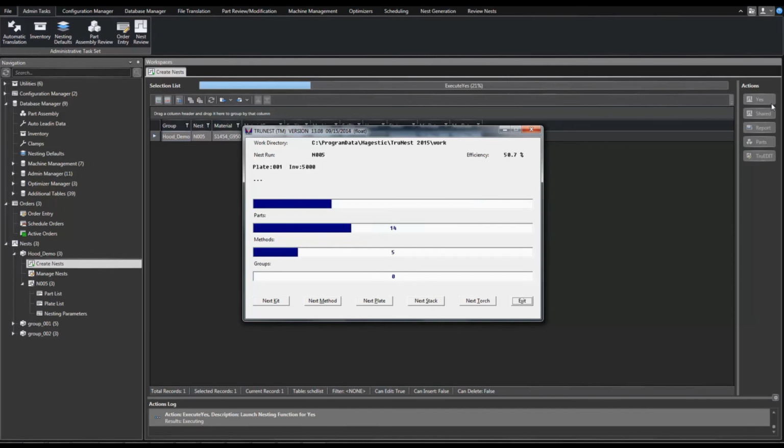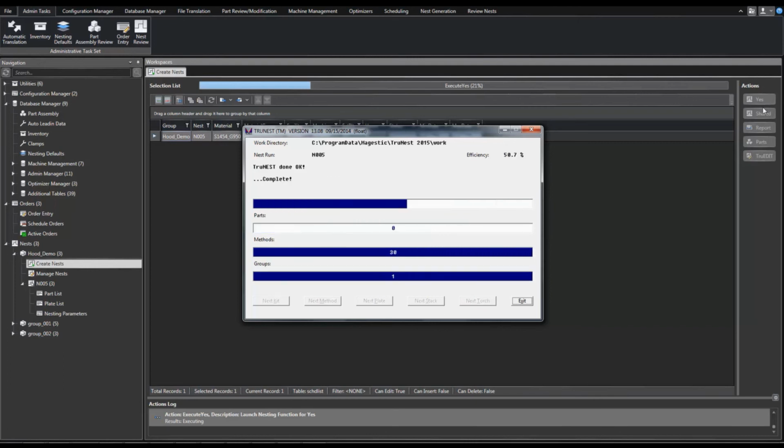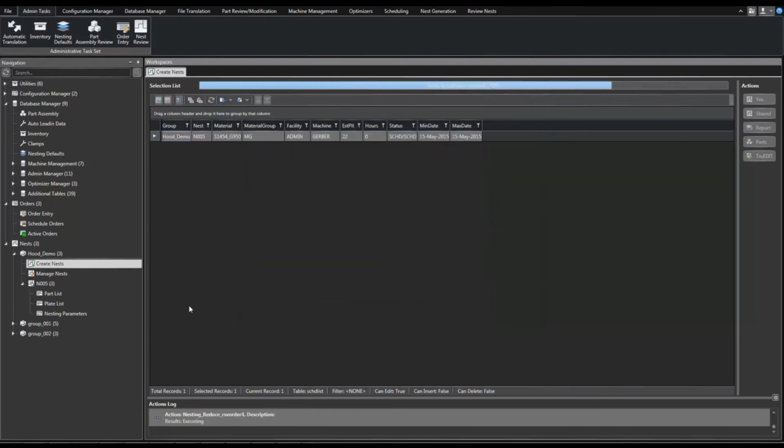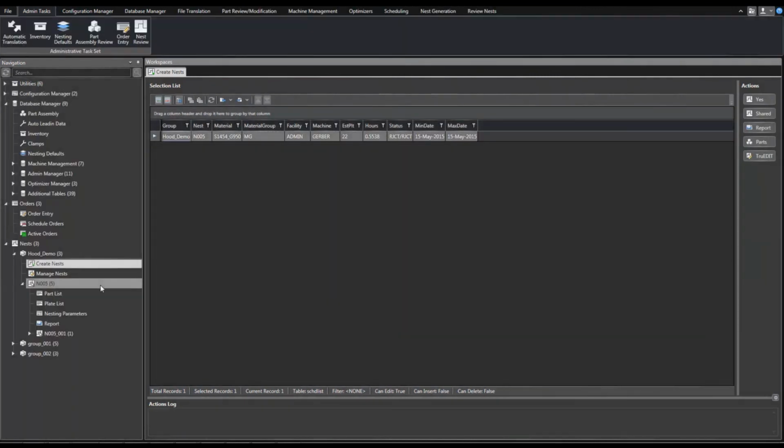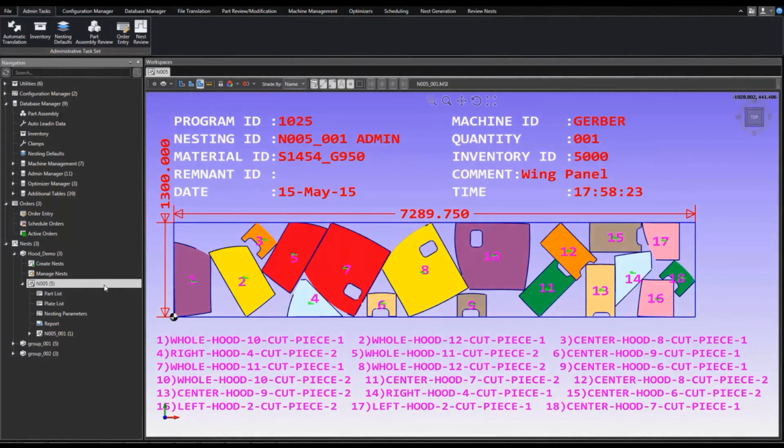In TruNest, post-processors run the user's cutting equipment directly, and since TruNest has a post-processor for each brand of machine tool on the market, it could not be more straightforward. Direct control using the post-processor allows TruNest to optimize machining cycles for each throughput. TruNest also generates a report for each nest that is created.